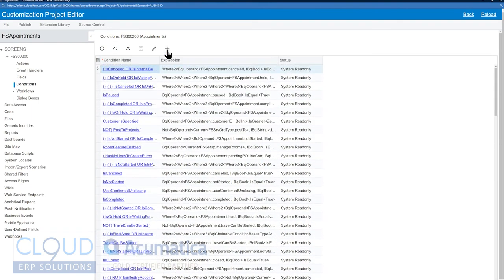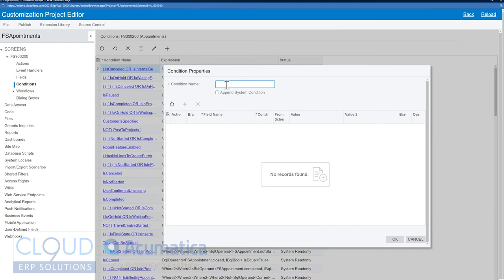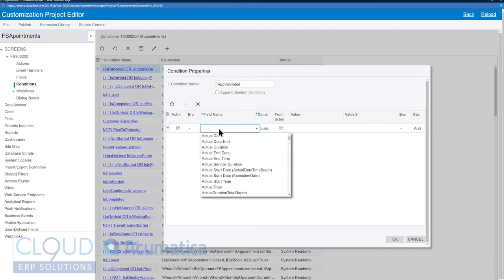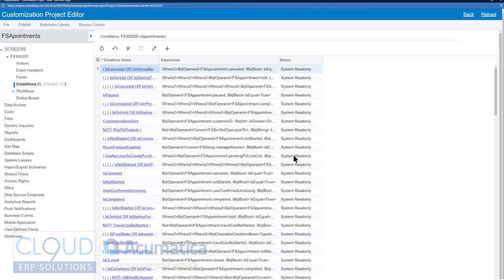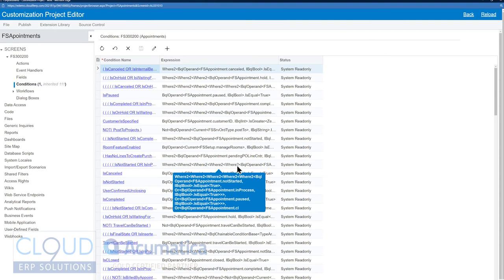But if we want to create a new one, so appointment validated, we can come over here and find our field, validated by dispatcher, equals, checked, and we'll click OK here. So now we have one additional condition. Of course, we inherited the one that was already here.